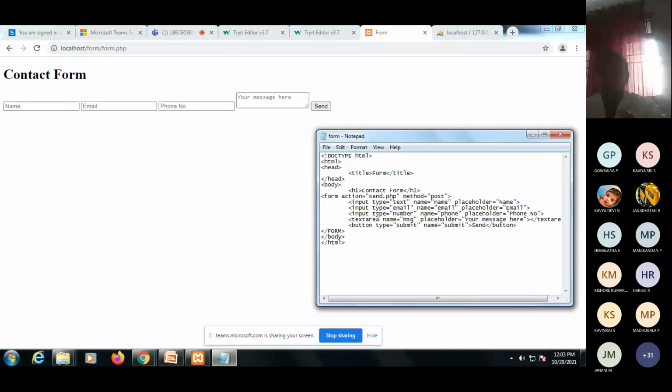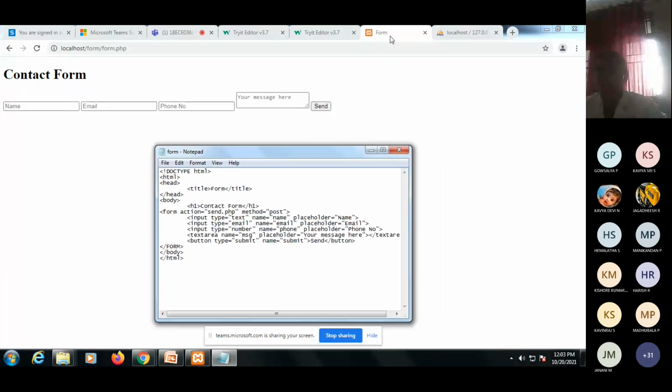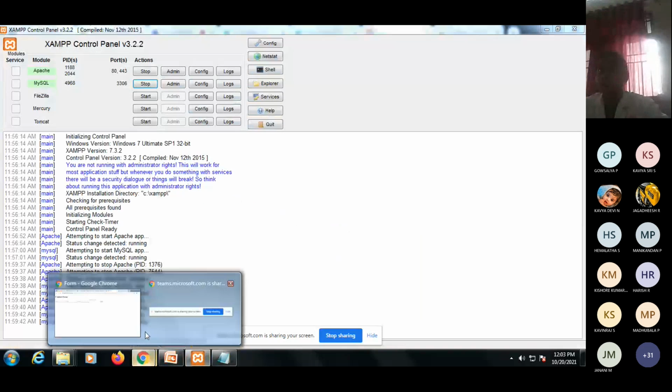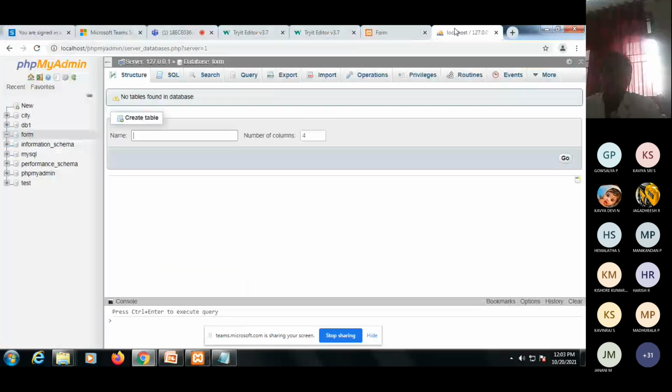In the web page, I have created an HTML form, and by using the post method, I access the form data in my PHP code in the XAMPP server. So this is created for this code in the web page. Then next time, open this XAMPP server. I've already opened localhost/phpmyadmin. In this, I have created a form database. In this, I am creating a table named college.